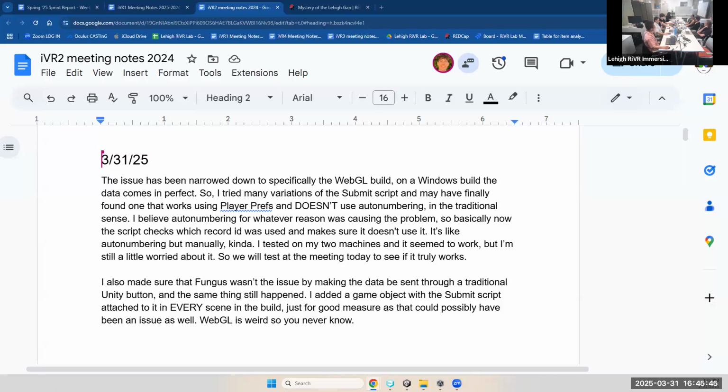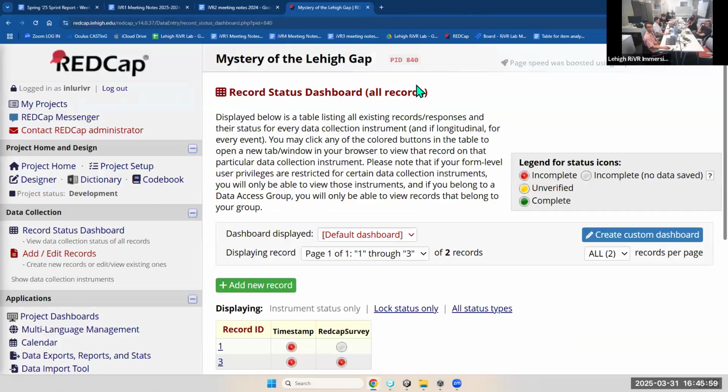It's hard to test player prefs, but I think if I do what I said I could probably do it at home. But I just want to see if the data is coming in. Okay, it is coming in correctly. The issue is I need to make sure that it's actually making the right record ID number.